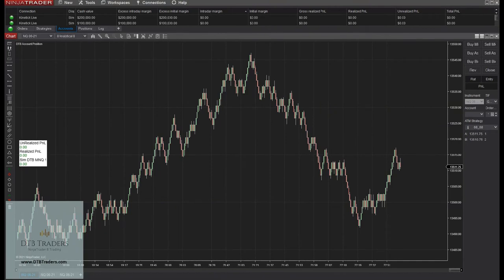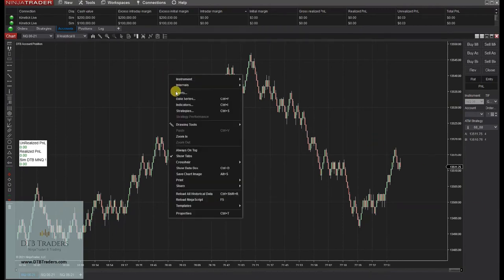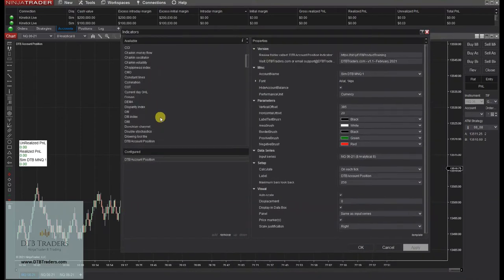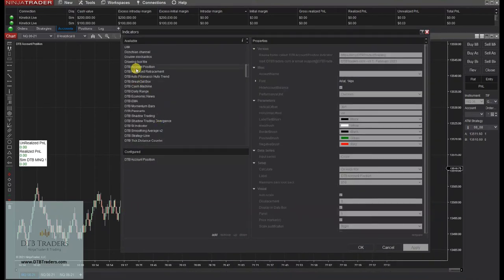In this video, we are going to cover some of the indicators that make up the DTB system. At the moment, we have a total of 30 indicators. These are the current indicators that make up the DTB system. There are probably another 4 or 5 in development at the moment, so those will be released in due time.